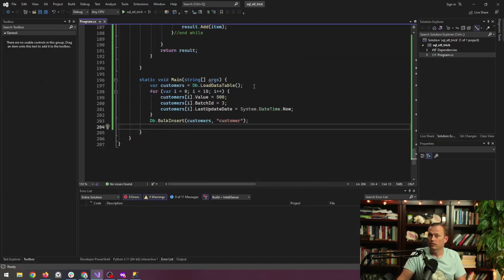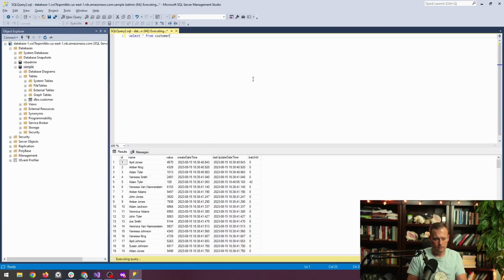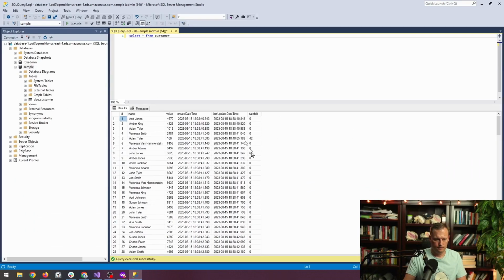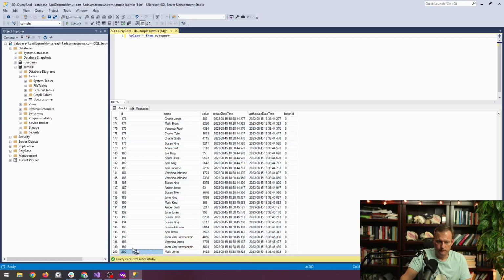Wow, didn't crash. Let's see what it actually looks like in the database. You notice our problem here, don't you? We have doubled our customers. And the issue I was telling you about the identities, it used the identities even though I wasn't expecting them to. So let's delete these.